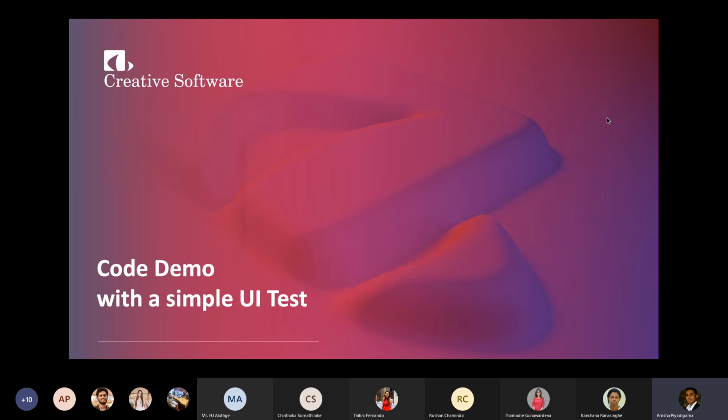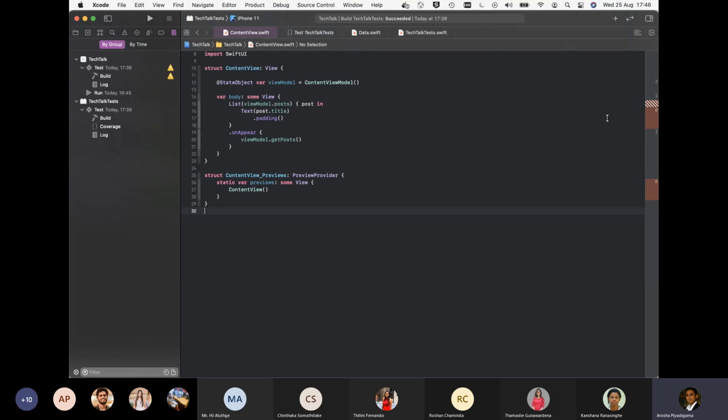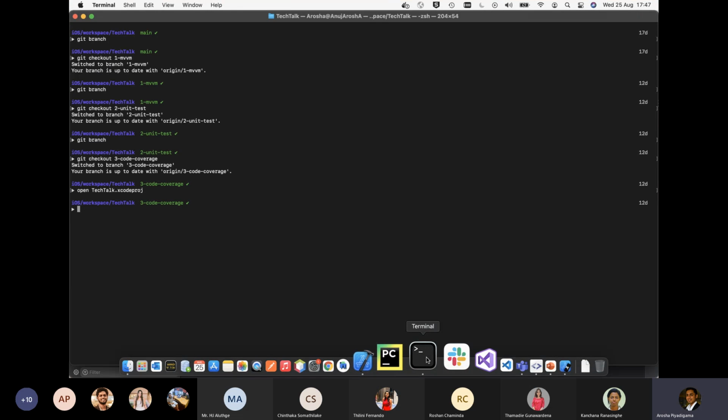Let me show you an example, the same code with adding a single UI test.